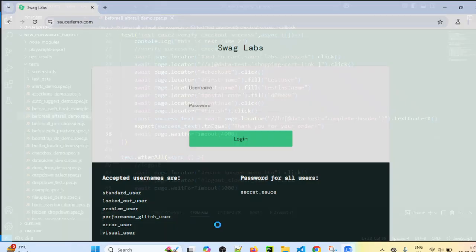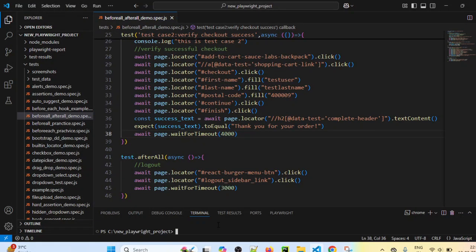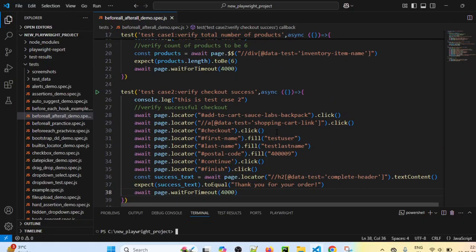So we are able to execute both the test cases one after the other. And after the first test case execution, we did not perform logout. So in one session only, all the test cases got executed. So that is the use of the beforeAll and afterAll hooks.